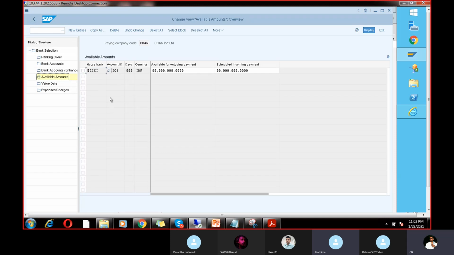However many house banks there are, for every house bank we need to give the outgoing payment and incoming payment. The incoming payment will not be available in S4HANA, maybe in ECC. For S4HANA, these options are there. Yeah, please tell.